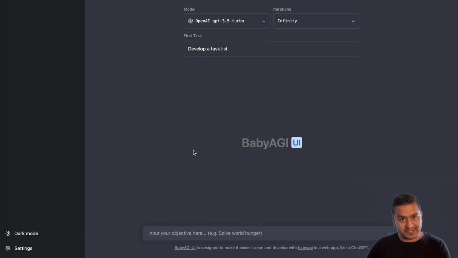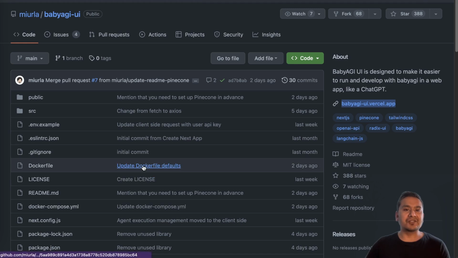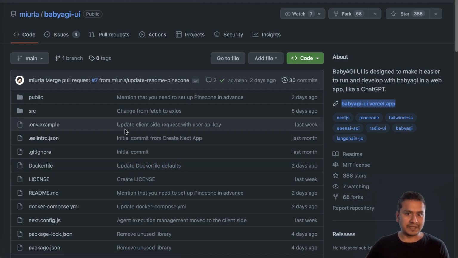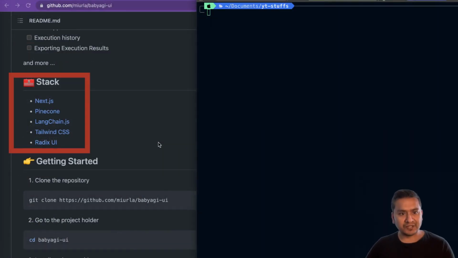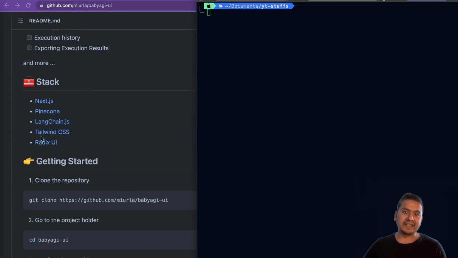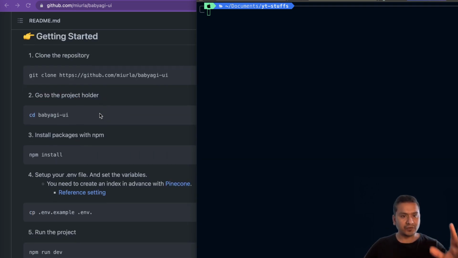You can go through this web UI, which is hosted by themselves, but I will show you in this video how you can actually do this locally. You can clone this repository and run it locally. Let's get it going. Before running the code, I just want to show you the stack they have been using. They are using Next.js, Pinecone for the vector storing, LangChain of course, and then Tailwind CSS and the Radix UI. So let's follow step by step.